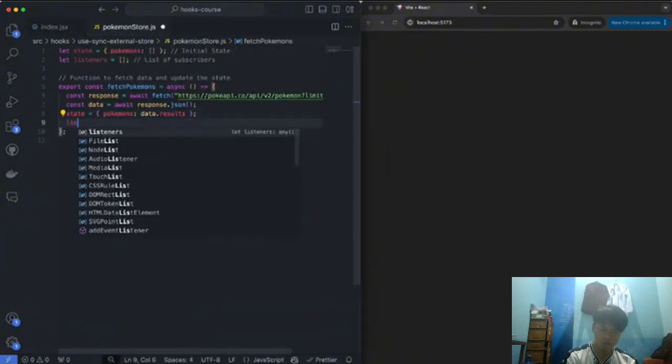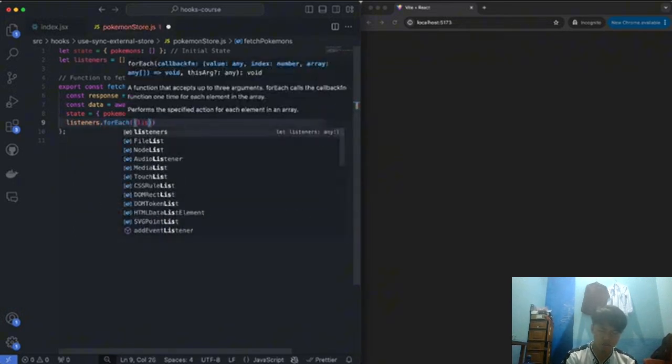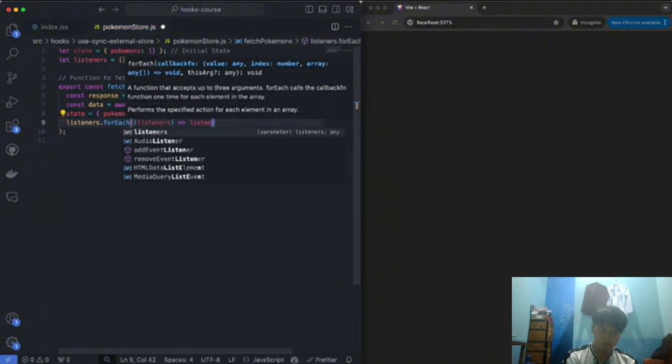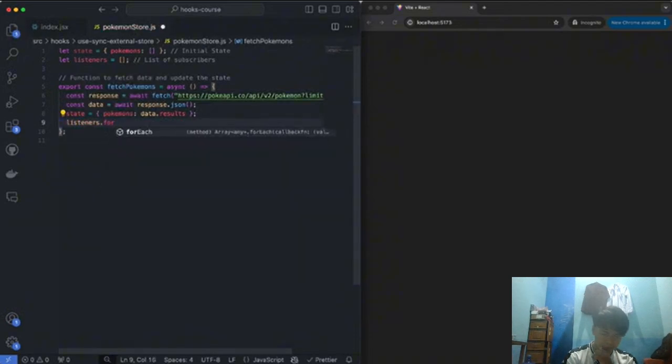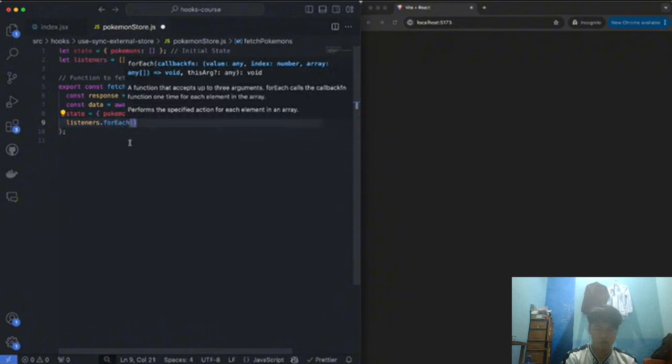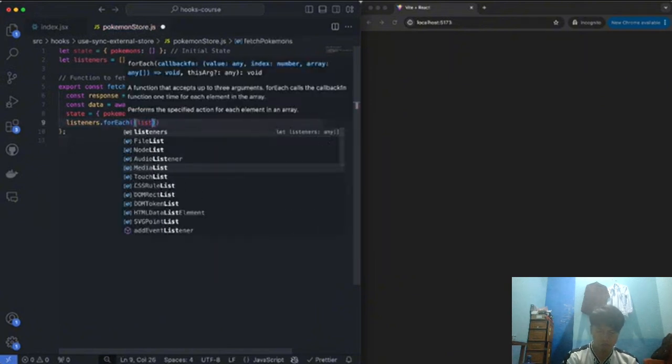And then we can use that listeners array to loop through each of the listeners, so every single component that is subscribed to this, and we'll call a function called listener, like this. And then we'll go through the listeners array, which contains all of the components that are subscribed to this store, and we'll grab each listener.